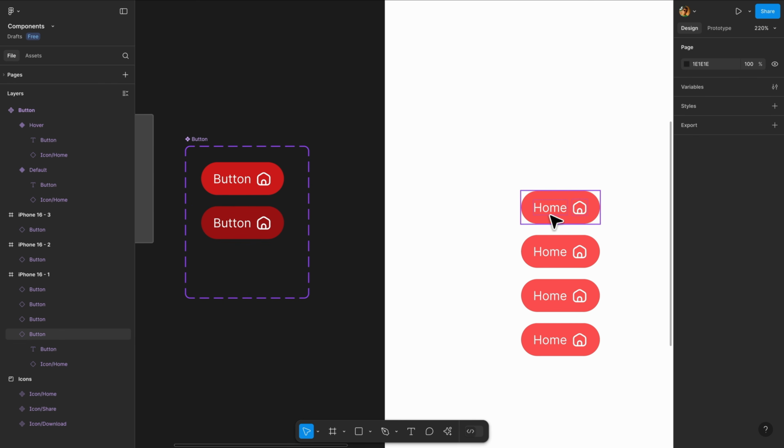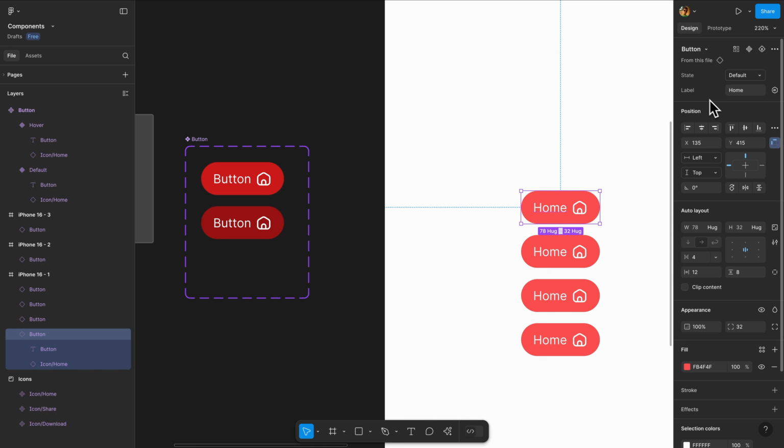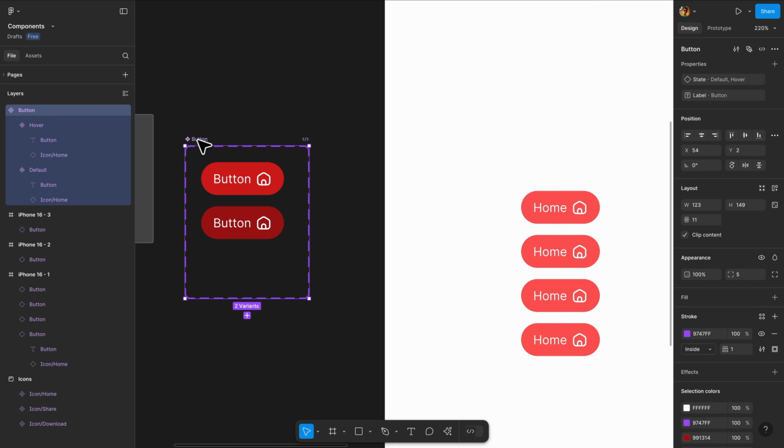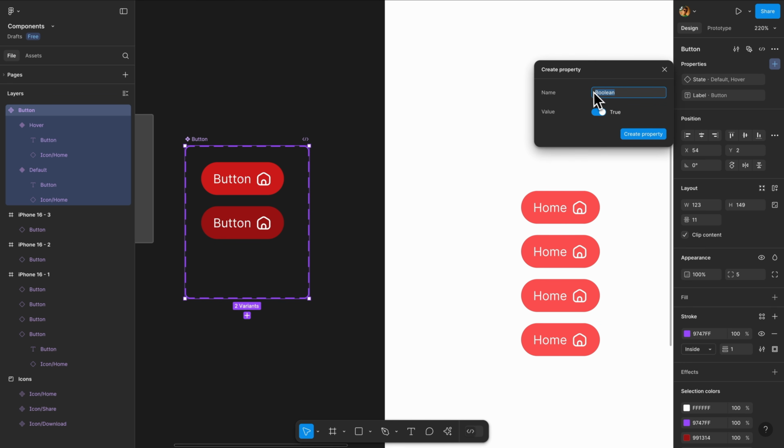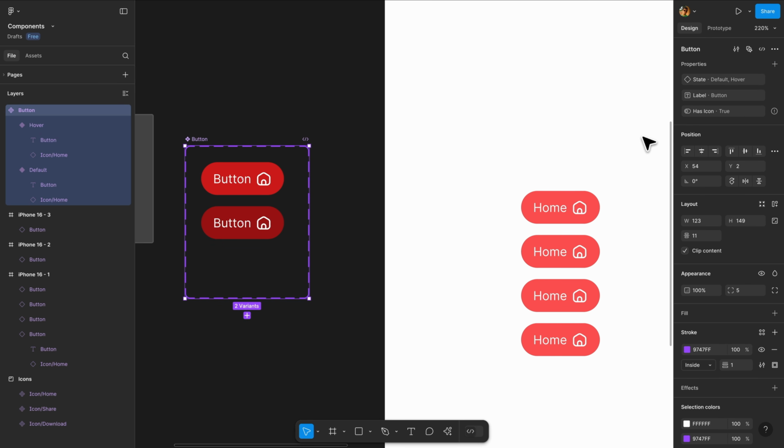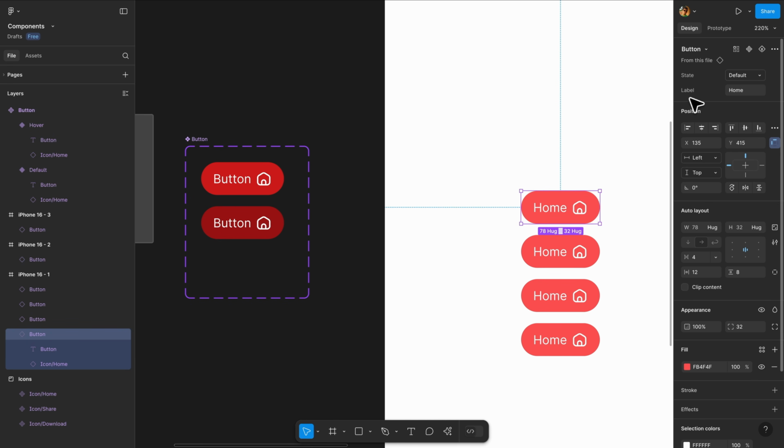But how can we hide this icon? We don't have a specific property here. Well, we can select our button component set and add a Boolean property here. I'm going to name it has icon. And the value by default is true, which means that our buttons by default have an icon. So I'm going to create this property, but we still see no property here.